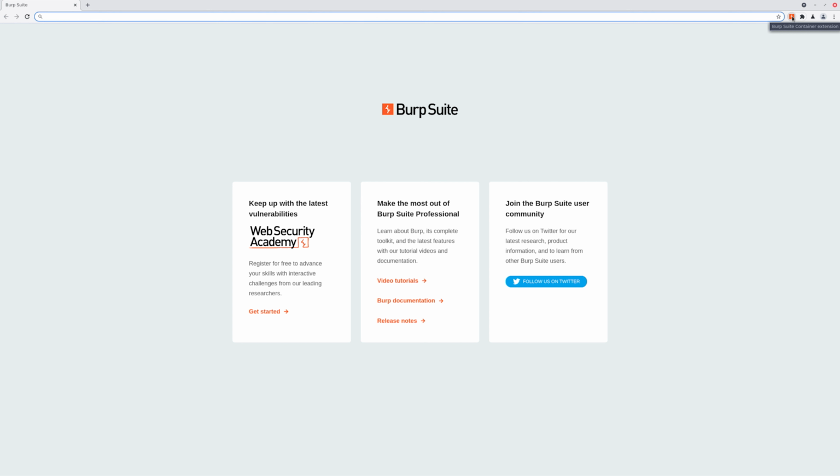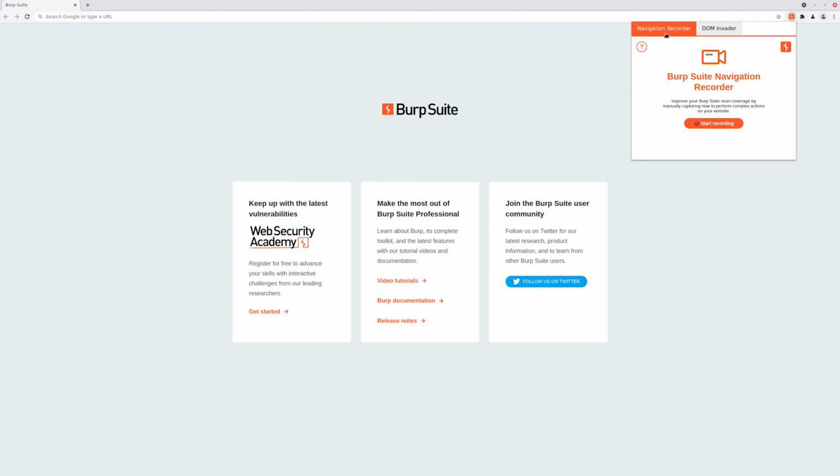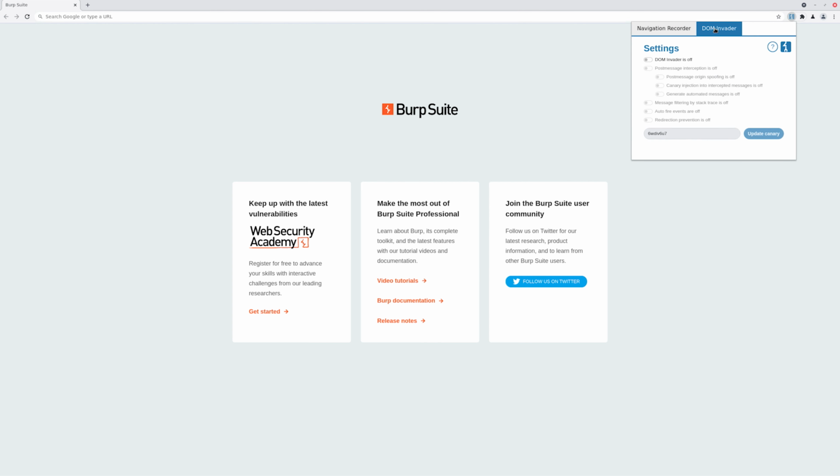contains multiple extensions. So if we just open it up, you can see it's got the navigation recorder and DOM Invader. So the navigation recorder allows you to record actions on the website and replay them in Burp. And DOM Invader is the extension that allows you to test for DOM-based XSS. So first we need to click on the DOM Invader tab, and you'll notice the icon changed to blue to match the DOM Invader logo.